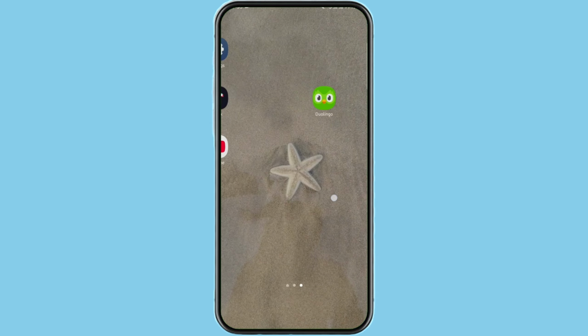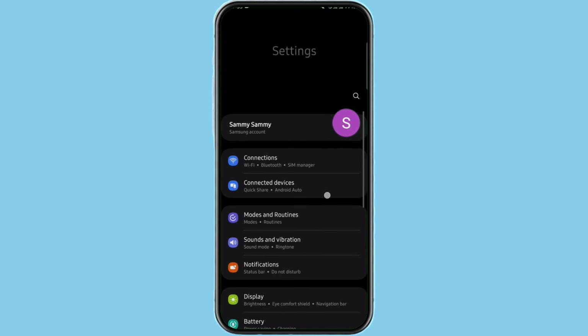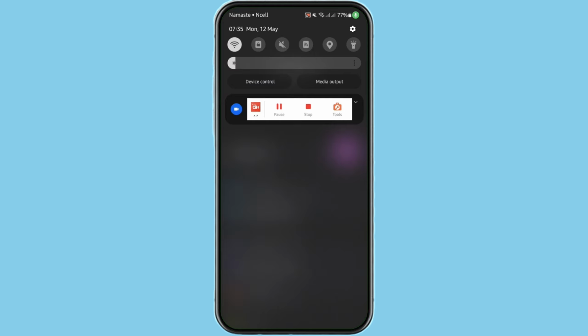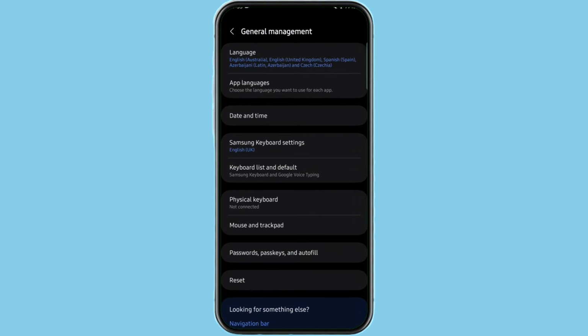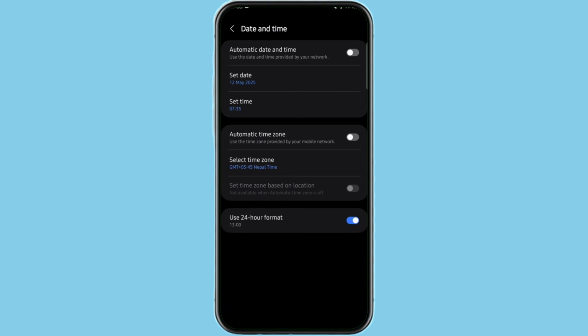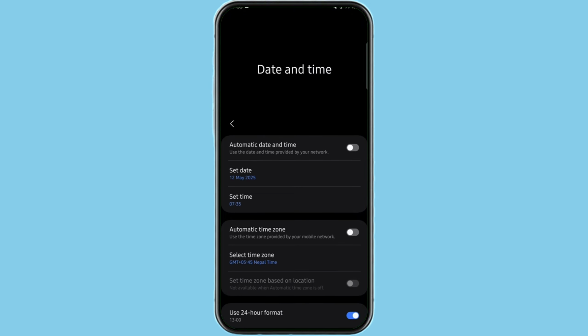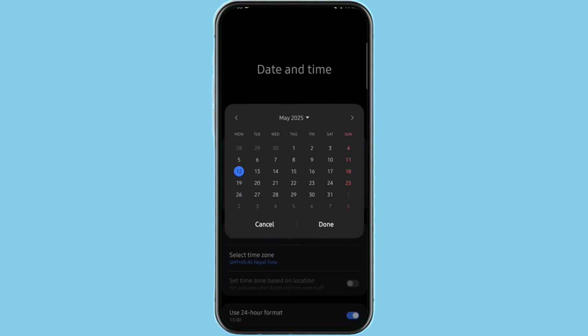Now let's go ahead and launch our settings. Before doing so, make sure that you turn off your Wi-Fi and turn on airplane mode. As you do so, scroll below, then select time or date. Tap on date and time and then date and time again. And make sure that you untoggle automatic date and time, then tap on set date.